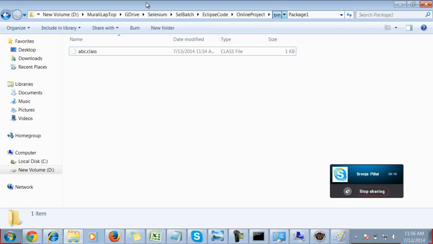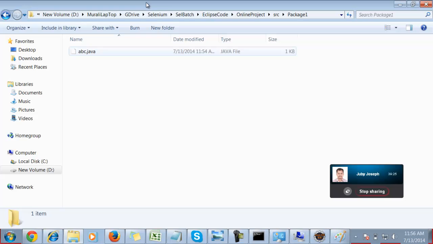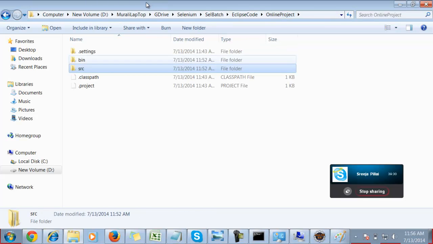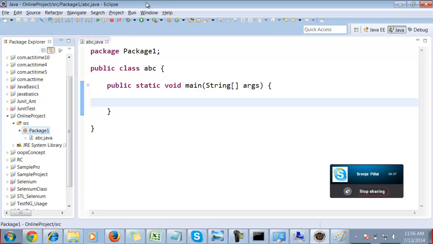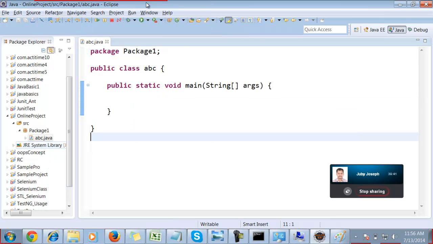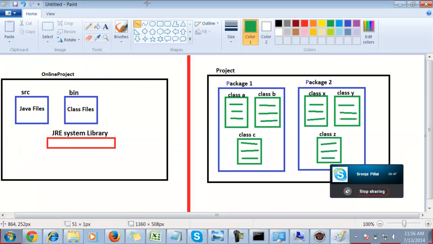Okay, the source folder will always consist of your Java file. It will always consist of a Java file. The bin folder will always consist of your respective class files. In Eclipse, you are creating that information you can see under the package abc.java. You created a class. You created a class that will be saved as what? A Java file. That's the thing. So that's what the information is about here. You created a package one, you created a class that will be treated as what? Java file only. Okay, that's what here.